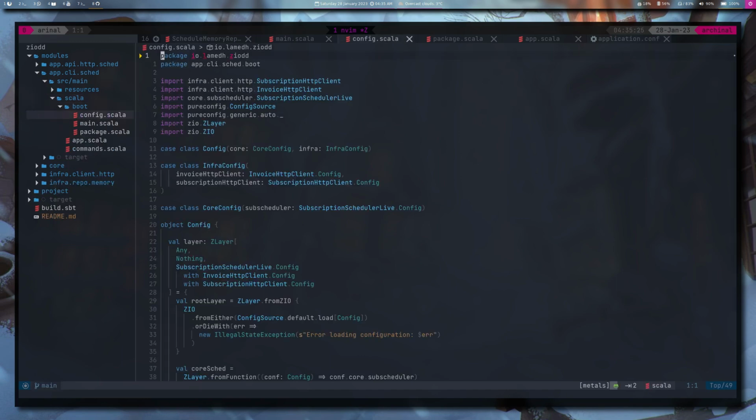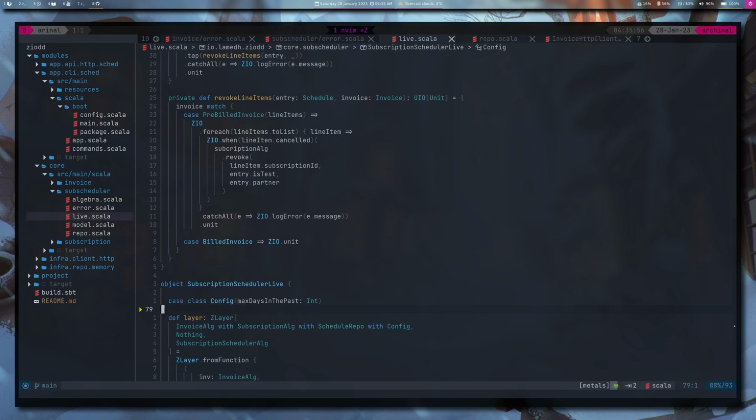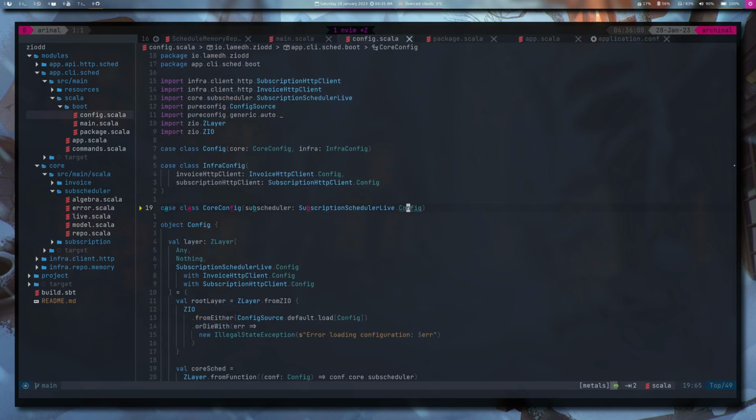If you still remember, config is located, of course, in the boots. Basically, it's the amalgamation of all of the config declared in the lower layer. So this config, if you still remember, is defined in our subscription. If I go to definition here, look at this. This is config, if you can see the cursor here. So this is core, right? This is config located in the core. So yeah, this is our root config now. It amalgamates all of those configs declared in the lower layer.